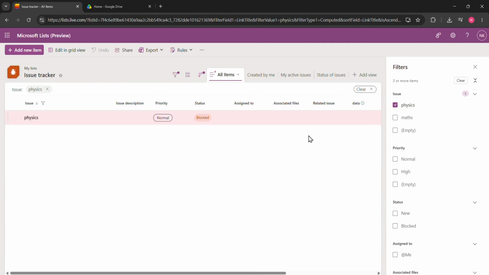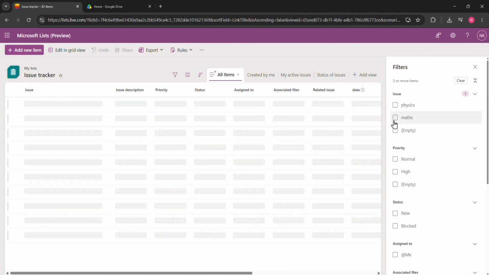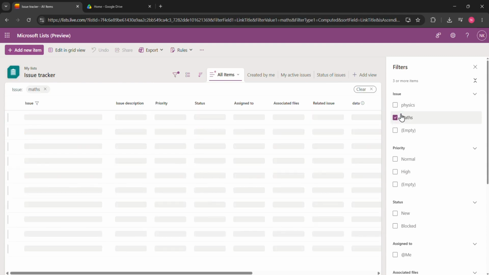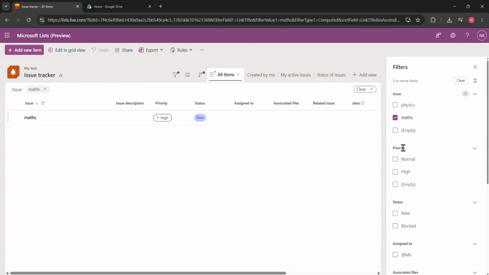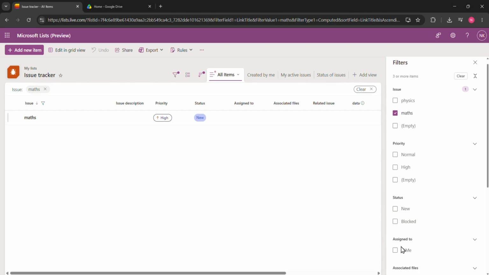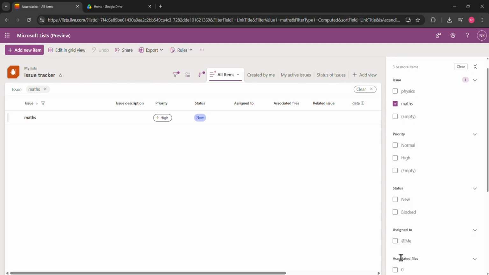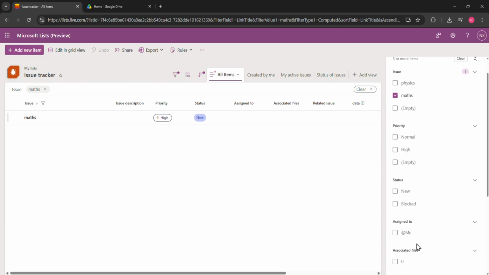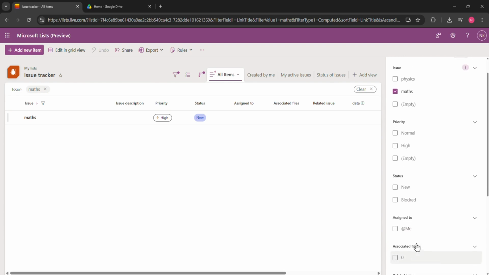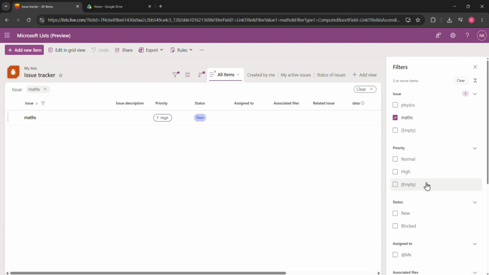Microsoft Lists allows you to filter data in different ways depending on the information you want to see. For example, you can filter by issue, priority, status, assigned to, or files to quickly find specific items, urgent tasks, delayed work, items assigned to you, or entries without attachments.